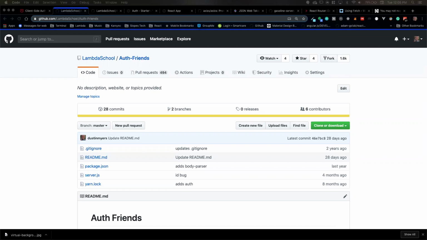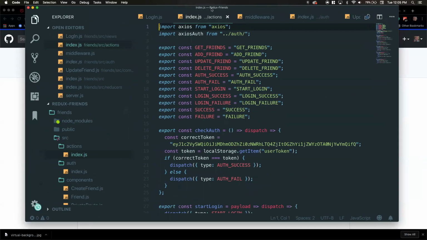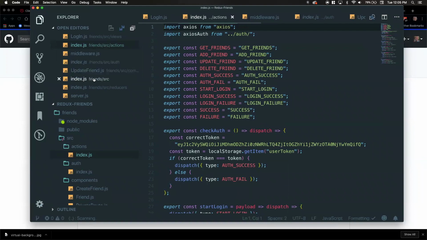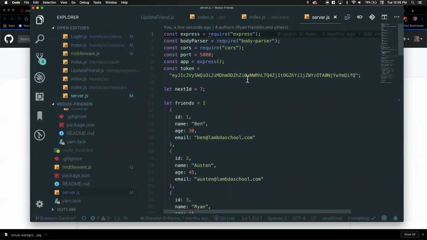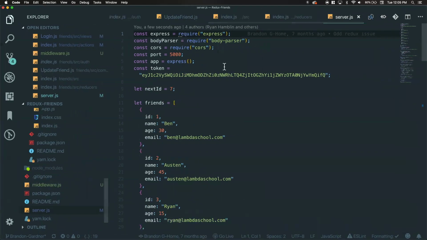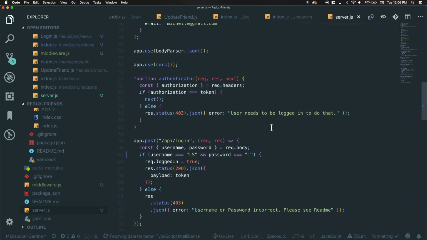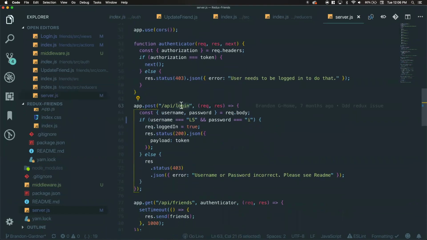Okay. So this project used to be in Redux Week, but it's not anymore. The server is still the same, so don't mind the Redux references here. When you clone this down, open up server.js and go to the login and just change, oh look, I already changed it locally. Just change username equals something, password equals something.